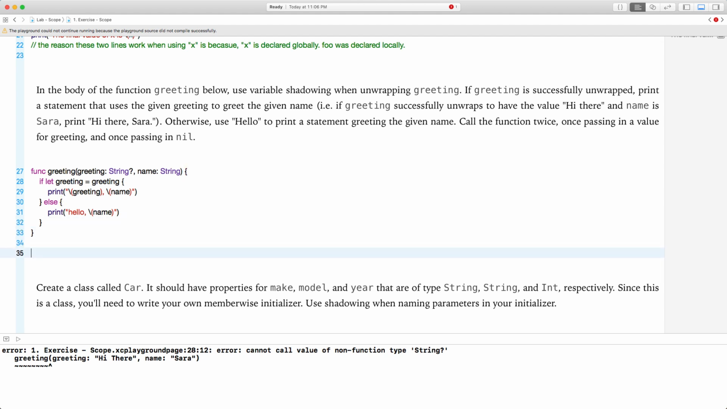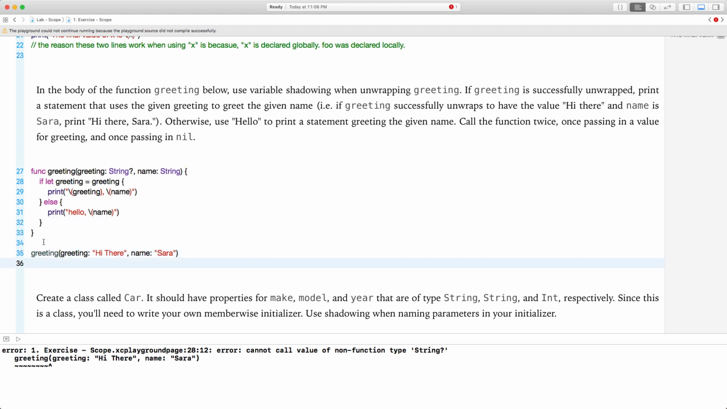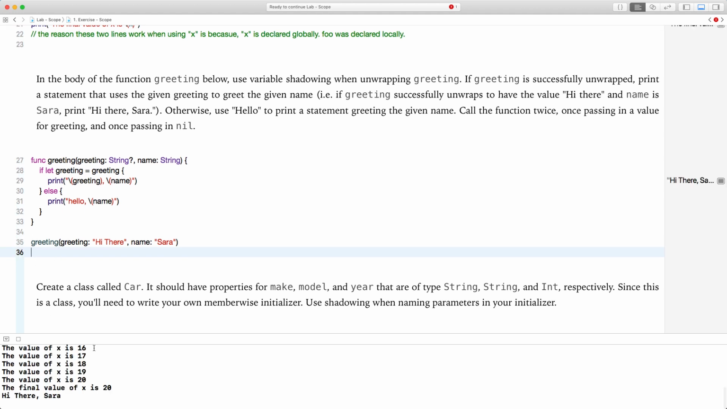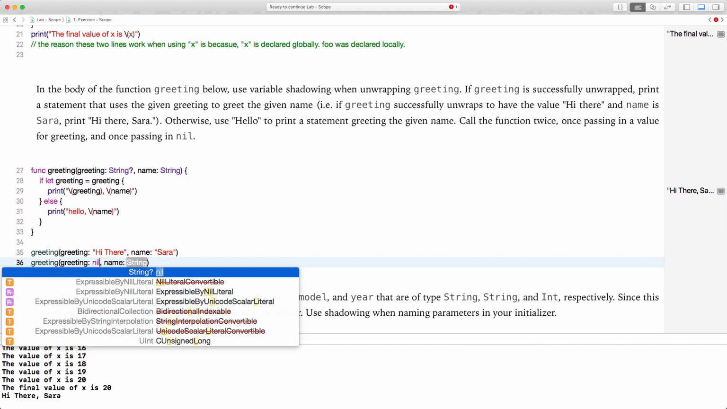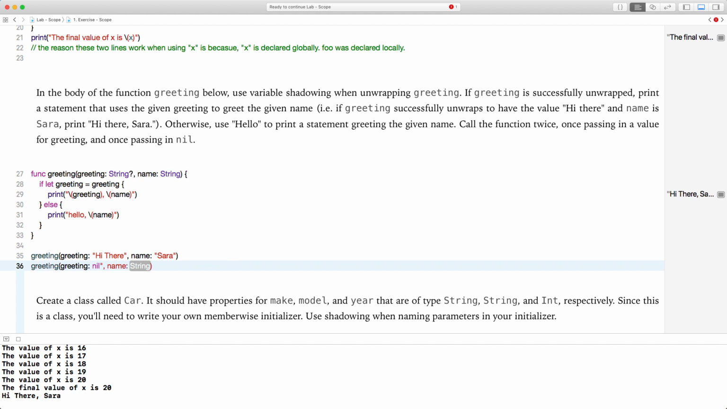Okay, so the problem is obviously I try to call the function inside the function recursively. You do not want to do that. You want to call the function out here. And let's go ahead and call this function, and it works. It says, hi there, Sarah. So we called it the first time, and we're going to call it the second time because it said call it twice. So greeting, this time I'm going to pass nil, and I'm going to pass a name here.